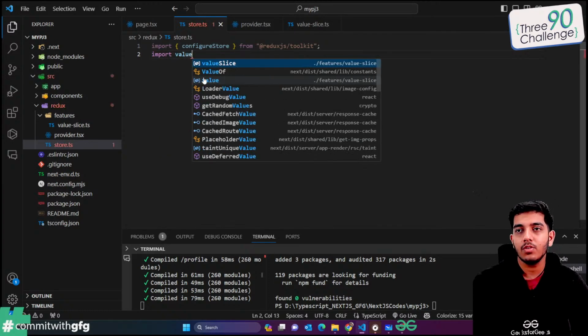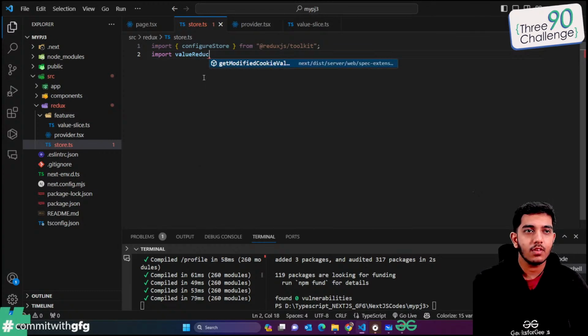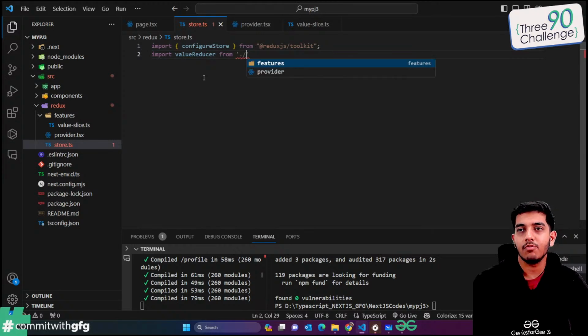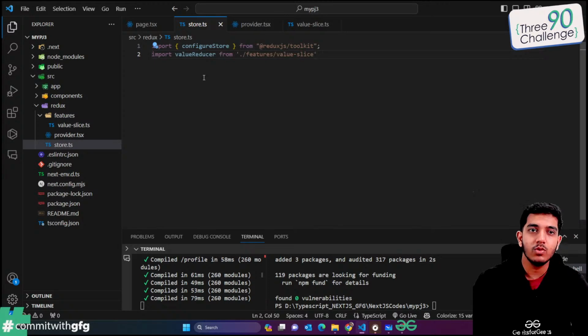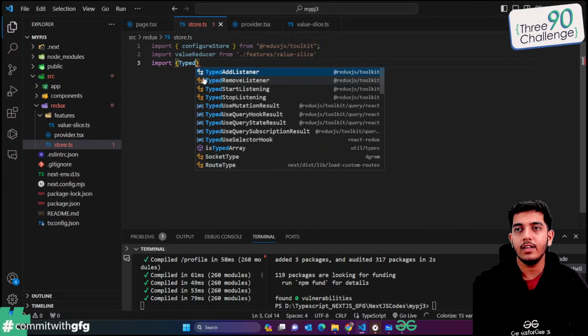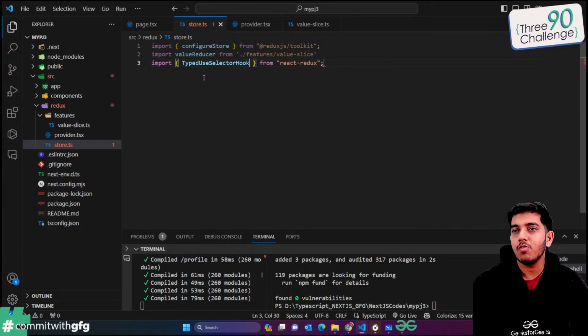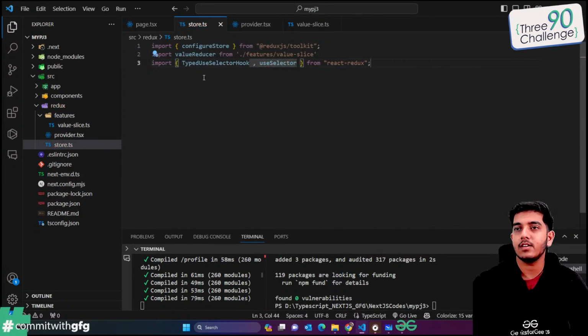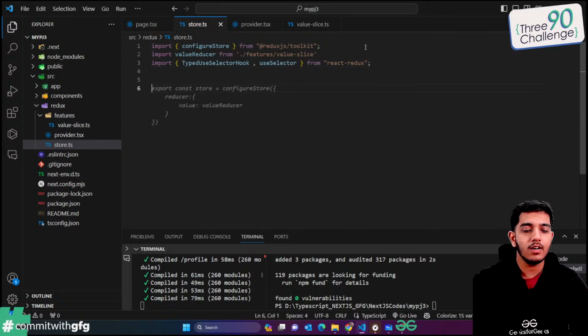So valueReducer from the file features/valueSlice. Okay, we have imported the value reducers. Now we are gonna need one more thing, that is TypedUseSelectorHook from React Redux, and one more thing, that is useSelector. Okay, these are two things which we're gonna need from React Redux. That's it, guys. So now we're gonna create our own store.